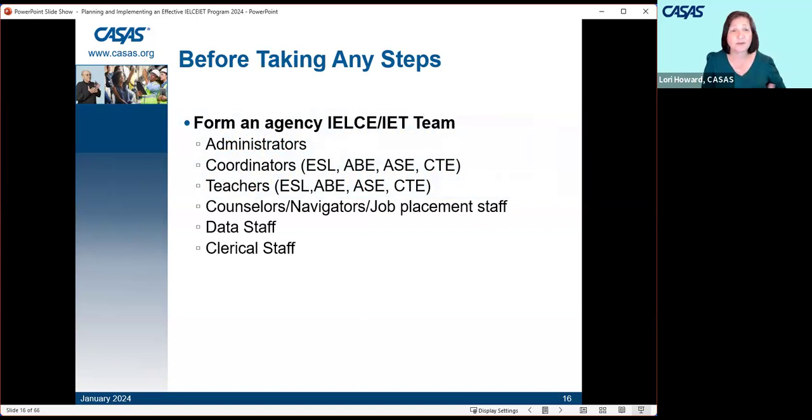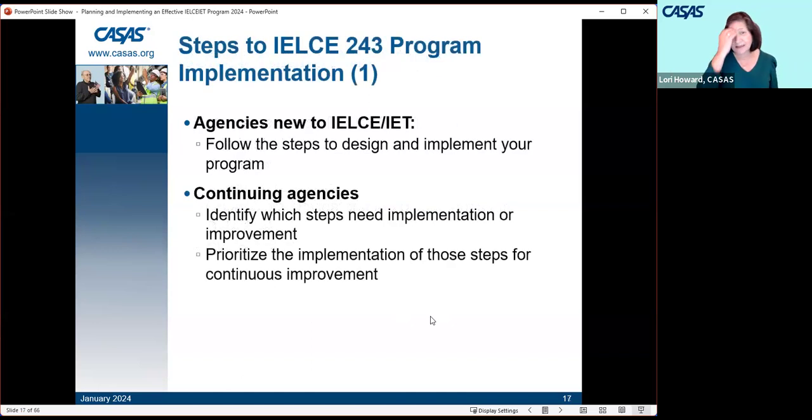You need to have your administrators, your coordinators, your teachers, your counselors, your data staff, your clerical staff, everyone at your agency involved in talking about this kind of program and how you're going to make it happen and who needs to do what. And you have to work together. So you can't only have your ESL teachers on board. You have to have your CTE teachers on board. If that means finding one CTE teacher and one ESL teacher that want to make this happen to start, that's how you do it. Okay, but you have to have all these people on board. So that's the important thing.